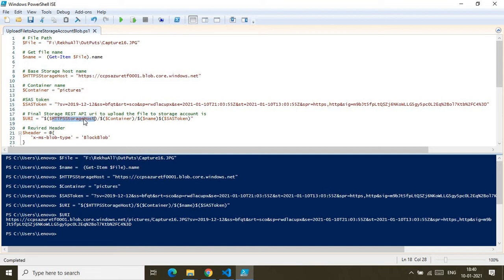To generate that REST API, we need to follow the standard syntax. First is your HTTPS storage host name, then a forward slash and your container name, which is the container inside your storage account. After that, if you have a folder structure, you provide it, or else you go directly with a forward slash and the name of your file. Here the file name is capture16.jpg. After that, I am giving the SAS token. The SAS token starts with a question mark; if the question mark is not there, you need to add it. So my URL becomes like this.